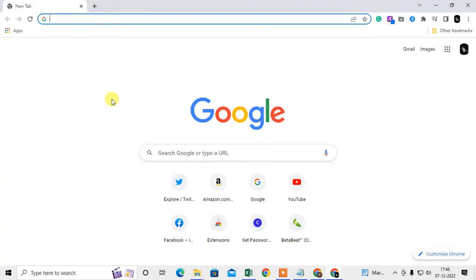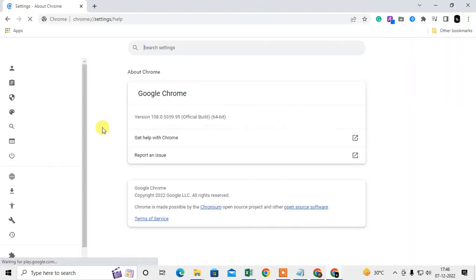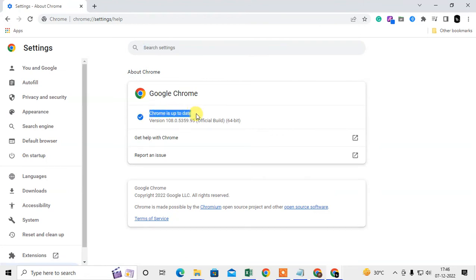So there are several methods you have to follow. The first method is to check whether your Chrome browser is up to date or not. How can you check it? Just click on the three dots at the upper right corner, go to Help, go to About Google Chrome, and here you can see if it is up to date or not. If it is not up to date, it will start updating automatically, and after the update Chrome will ask you to relaunch the browser. Here you can see the button, just click on it and your browser will be relaunched.